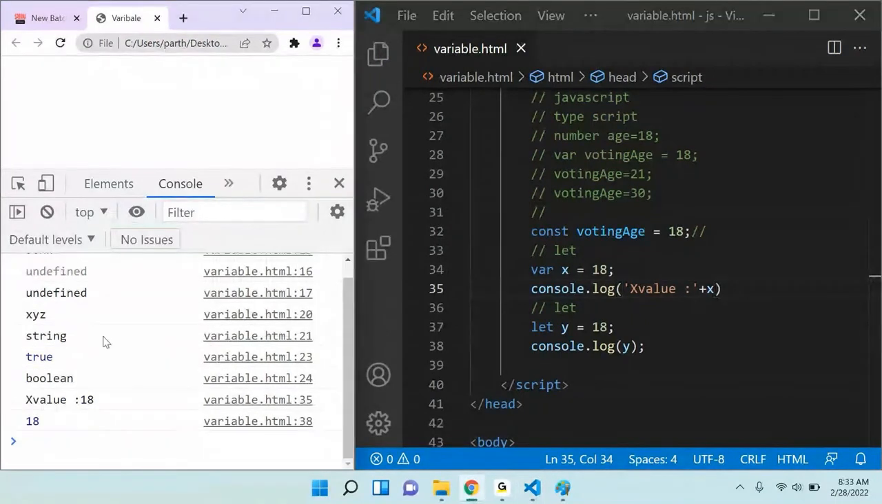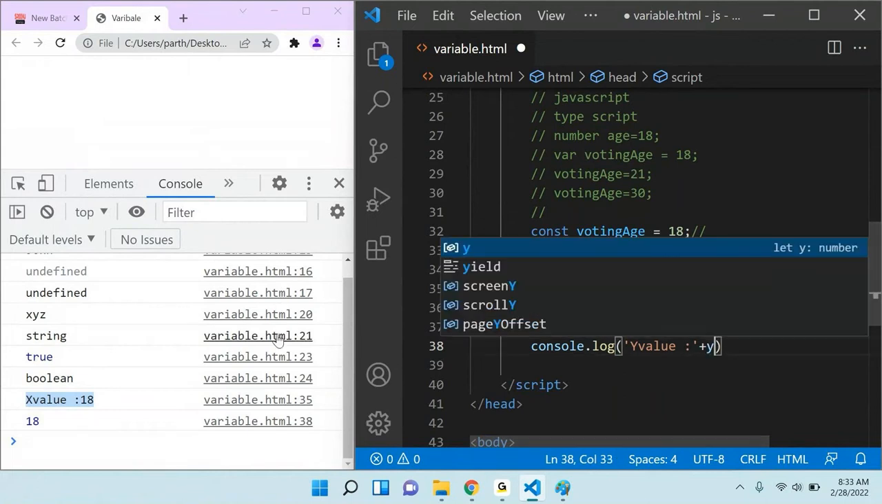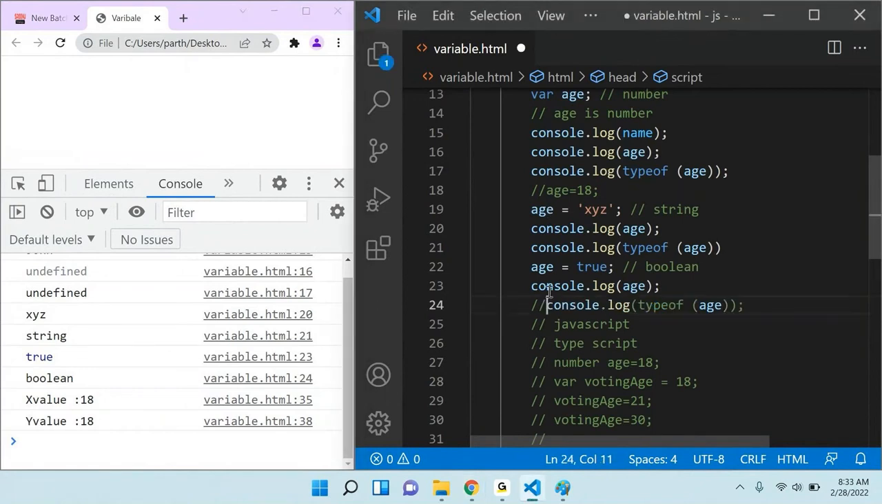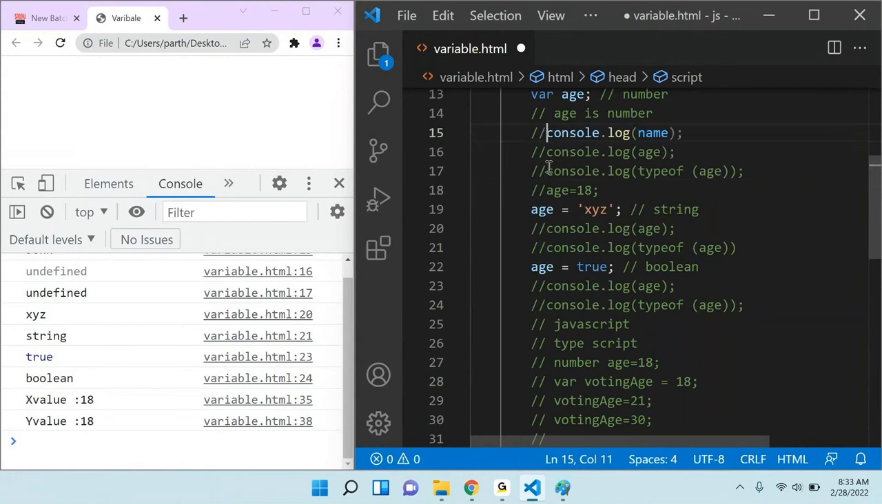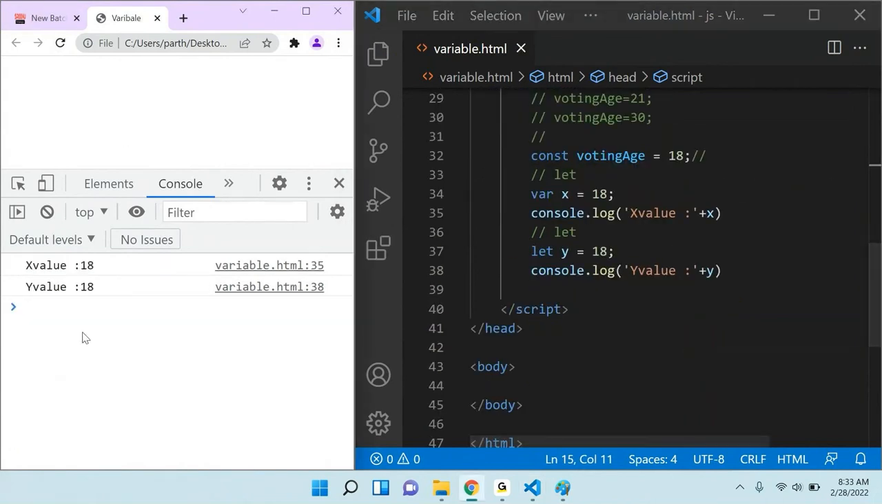You can see x value 18. The same way I'll go and print y value. Let me clear all this. You can see I have two variables, x value 18 and y value 18, because I have assigned x 18, y 18. Now there is a concept called global scope and local scope.